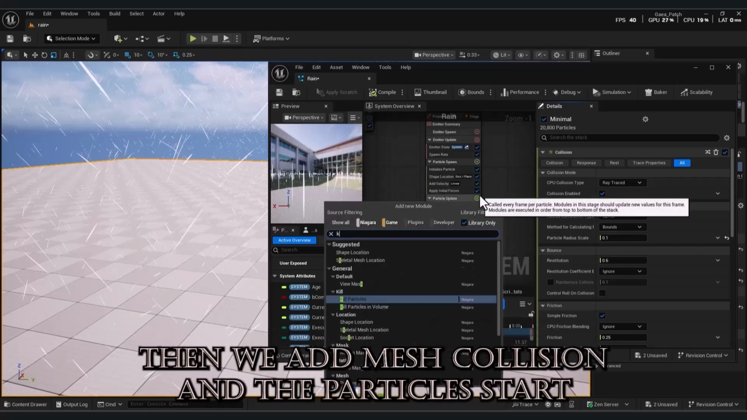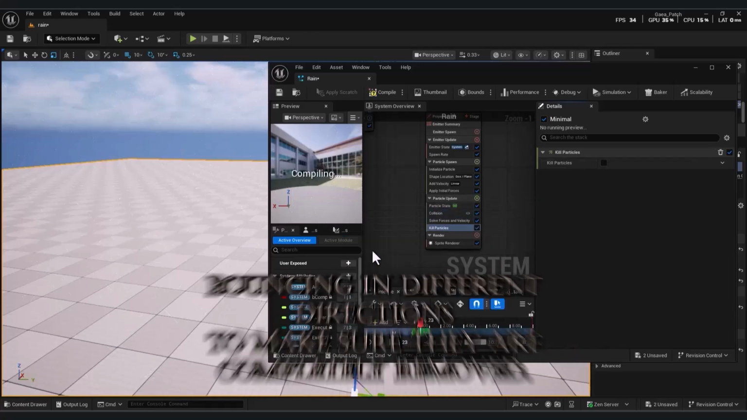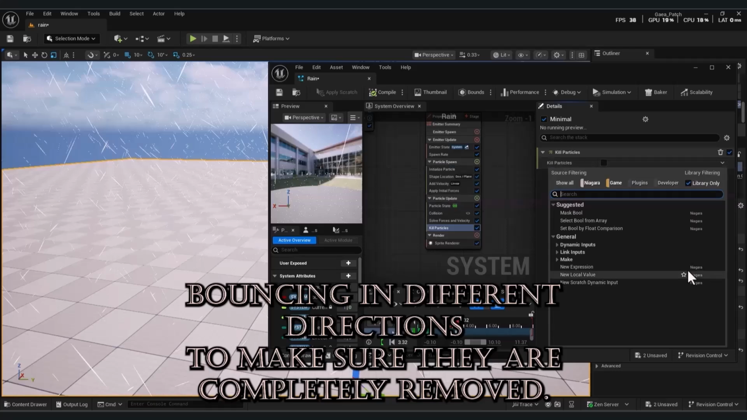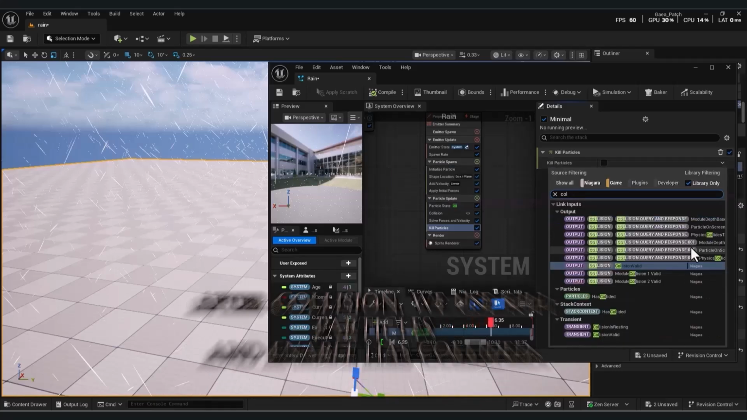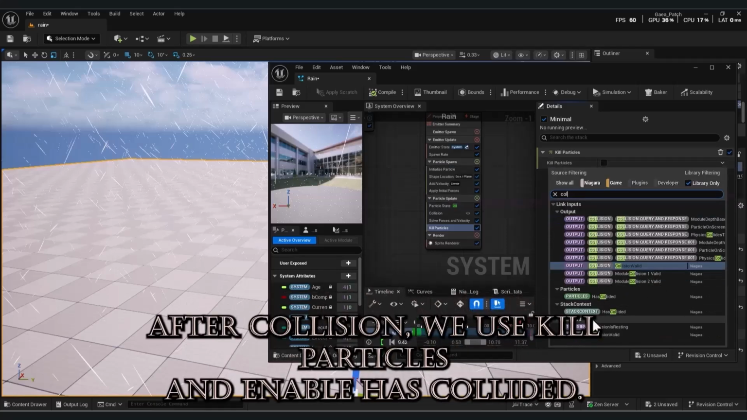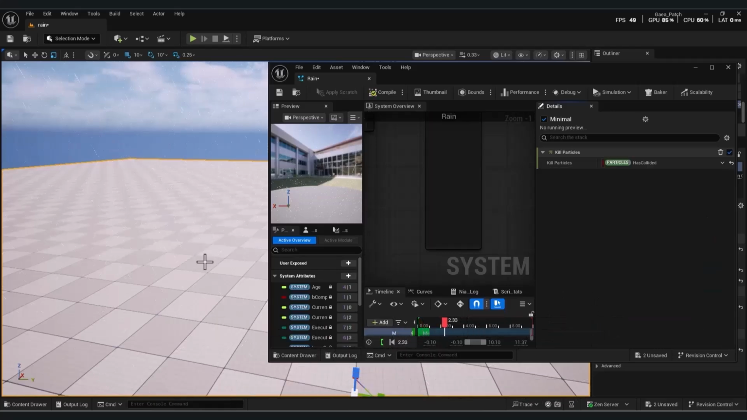Then we add mesh collision, and the particles start bouncing in different directions. To make sure they are completely removed after collision, we use kill particles and enable has collided.